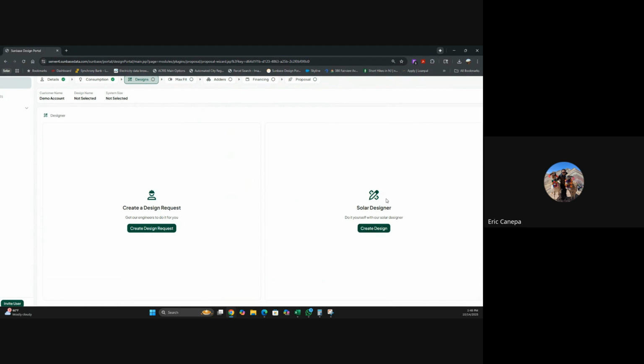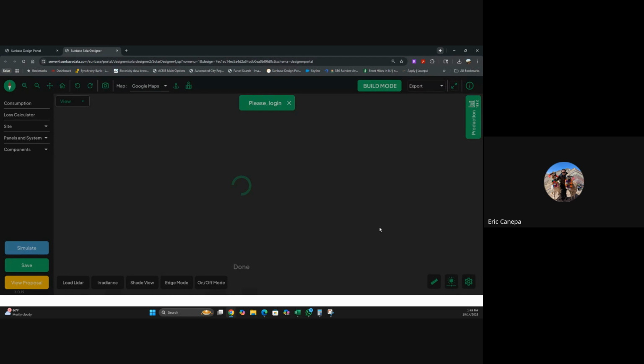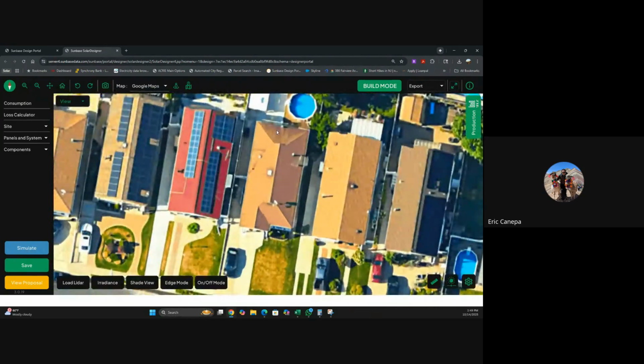So with that being said, the solar designer is where I'm going to go next, just to make this design really quick. And in the meantime, while I'm going through it, I'll show you some quick basics on the designer, just so you have a better idea of how it works when you get your hands on it. So solar designer itself is going to take a second to load, but it will open up on a new tab. Once it opens up, don't worry about the please log in part. You're fine there. You're going to essentially see your house right here, right? So this is the house that we're designing on at the moment.